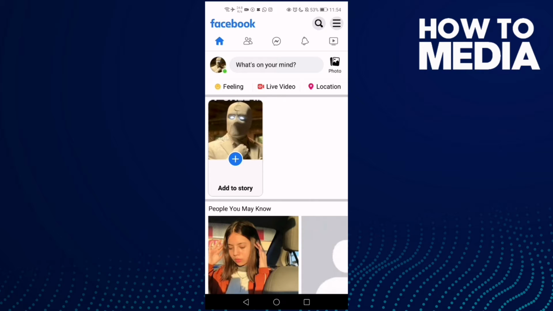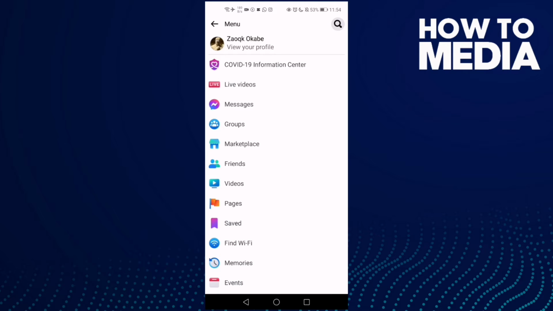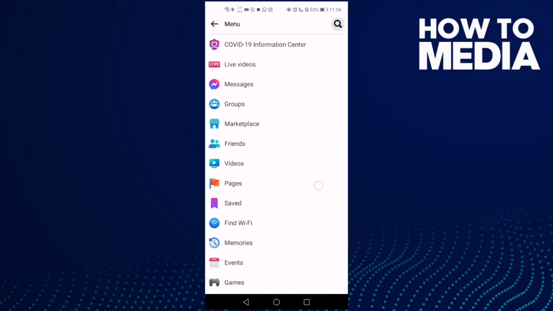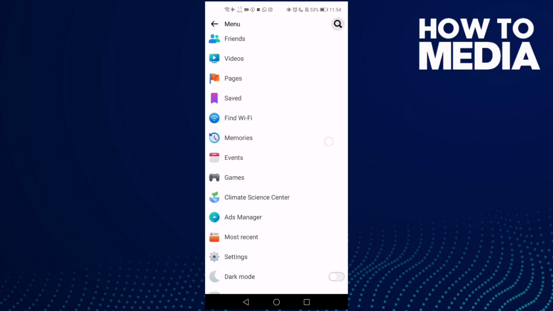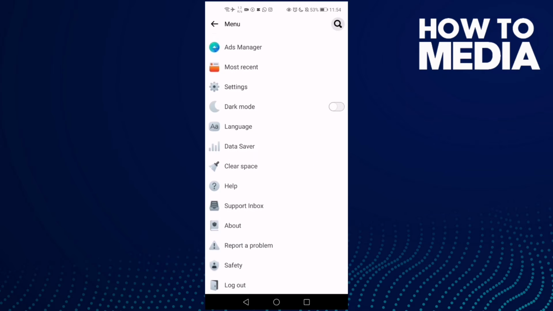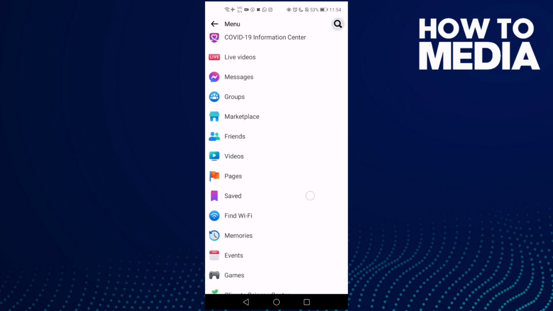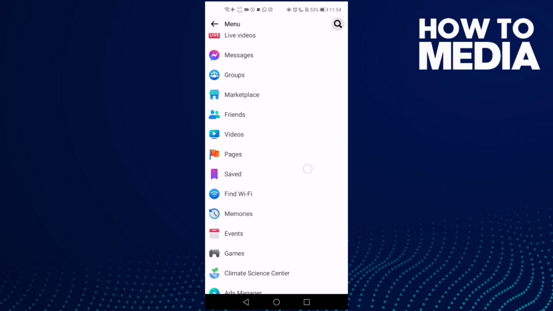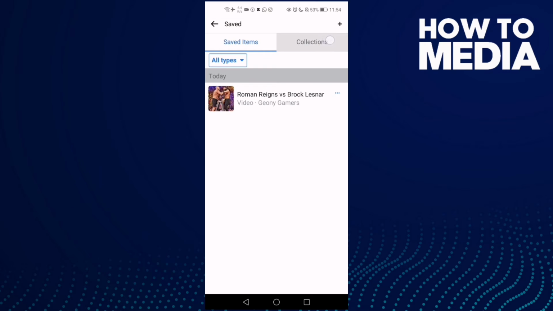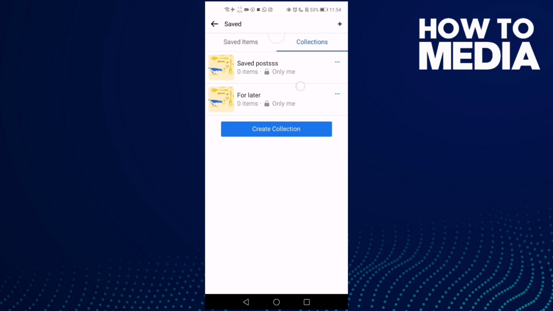and here just click this three lines here in the top corner, and after you click on it just go down here until you find Saved, click on it and then click Collections, and as you see here you can find your collections.